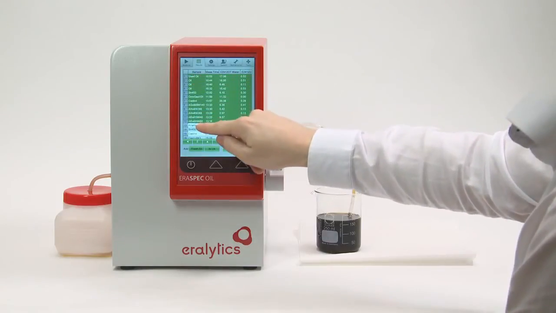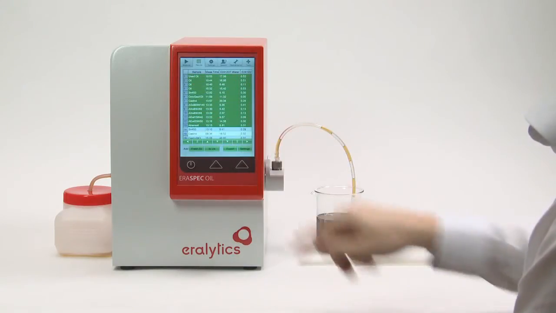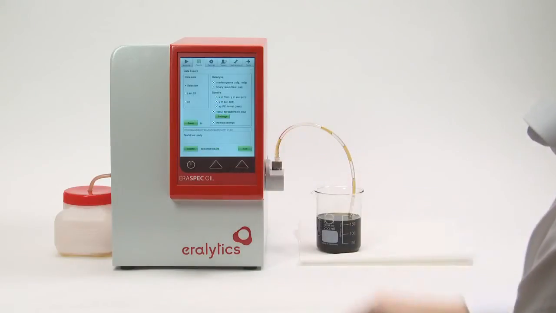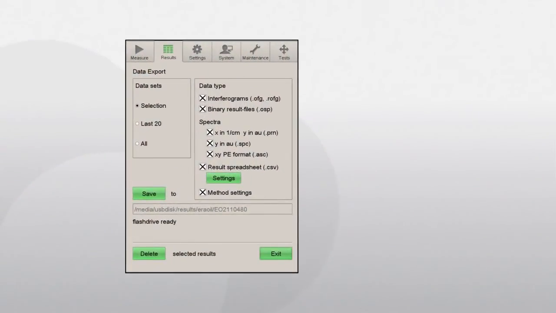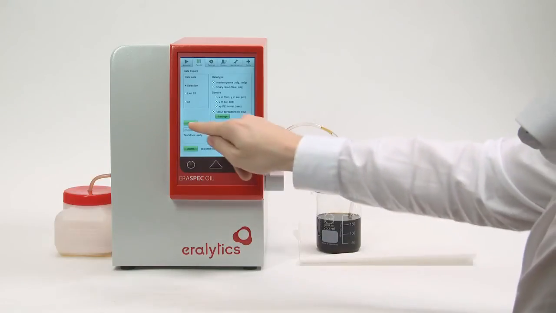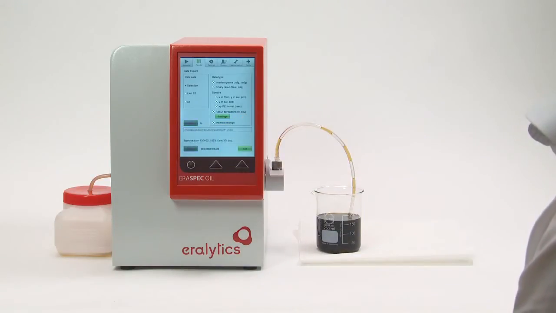Mark the spectra that shall be exported and click Export. By default, all ASTM, JOAP and DIN standards, as well as the correlated parameters, will be exported to the results spreadsheet. Press Save to save the results to the USB stick.